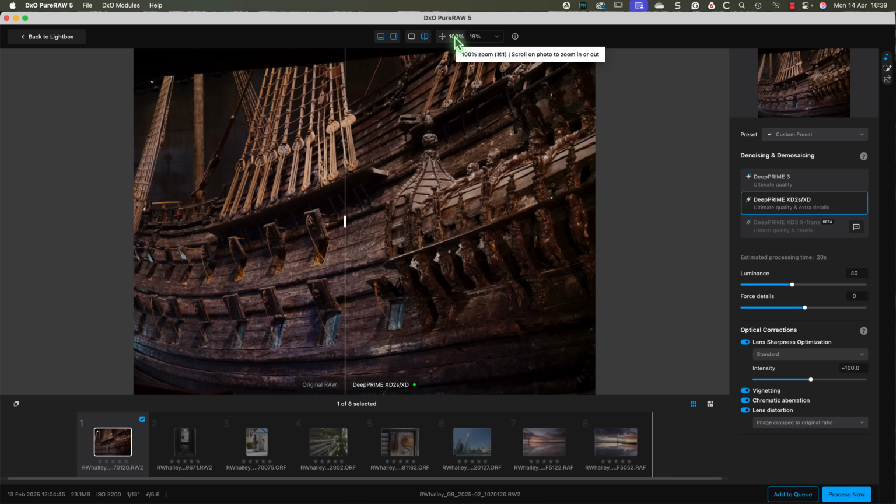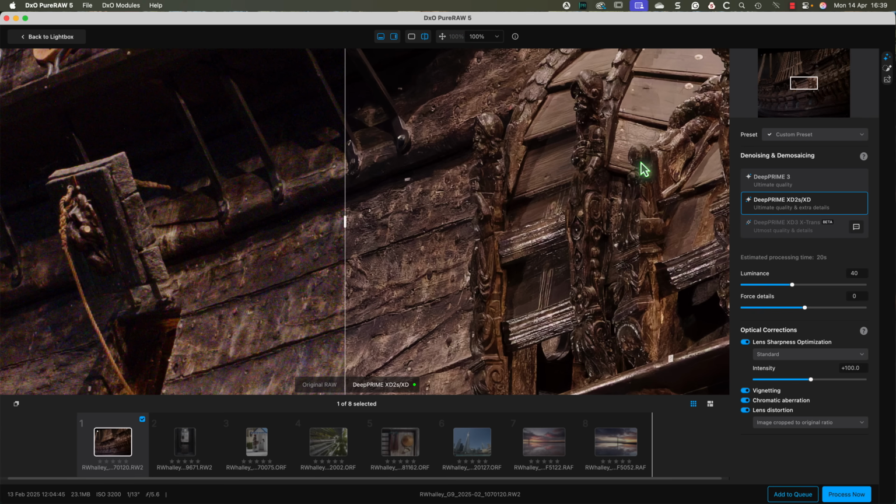Let's now magnify this image to 100% to check the processing settings. As you can see, the preview looks excellent for this RAW file, with low noise and plenty of detail being recovered from the shadows. Notice also how fine the sharp details in the image are. The demosaicing is partly responsible for this, but the lens sharpness optimization is doing most of the work. If I turn this off and then on, you can see the results.